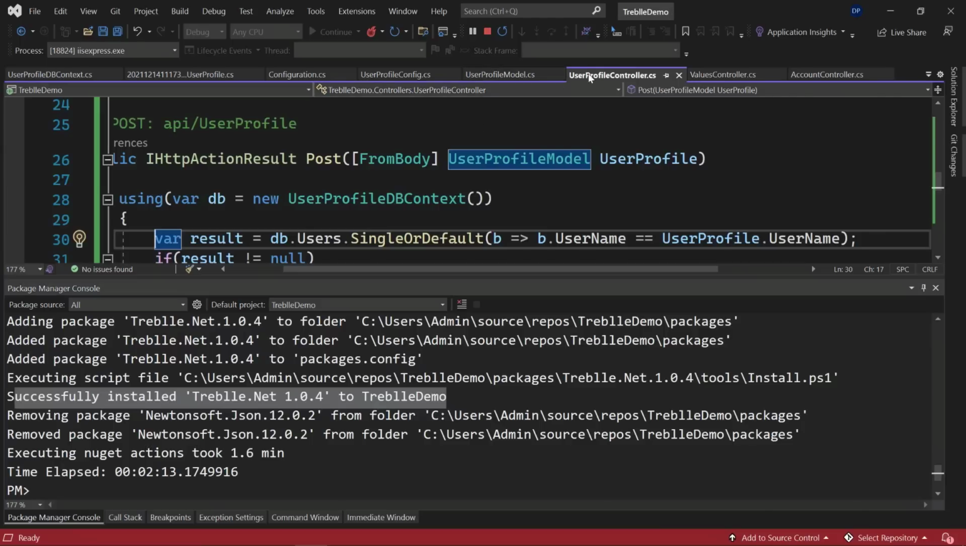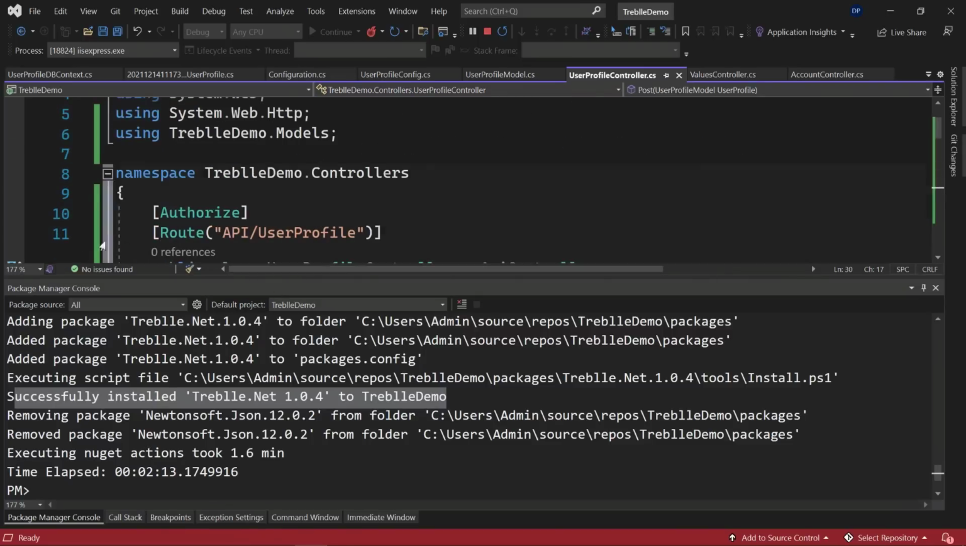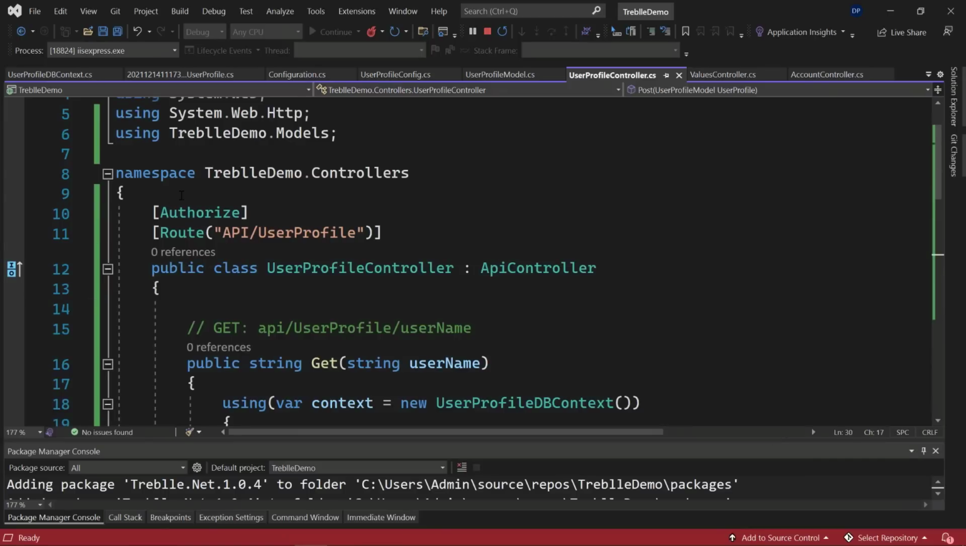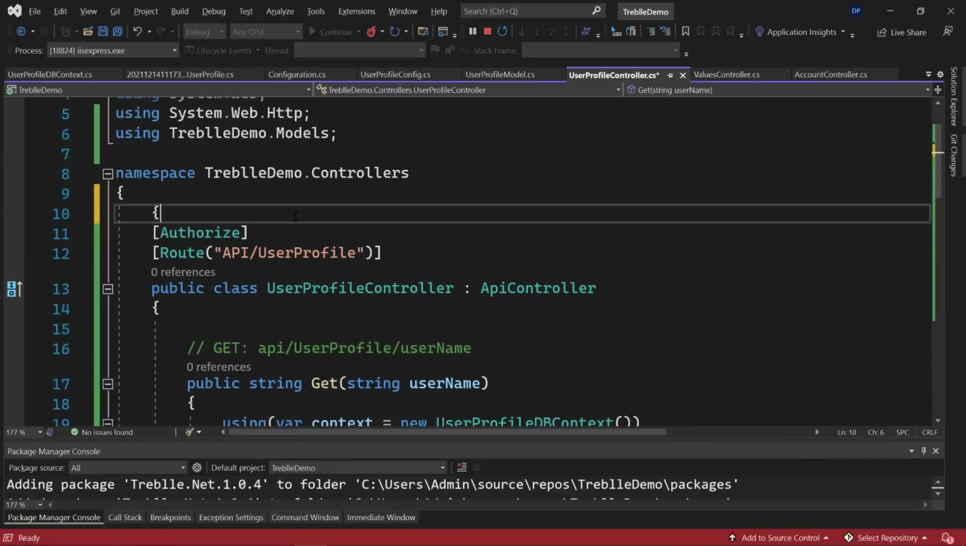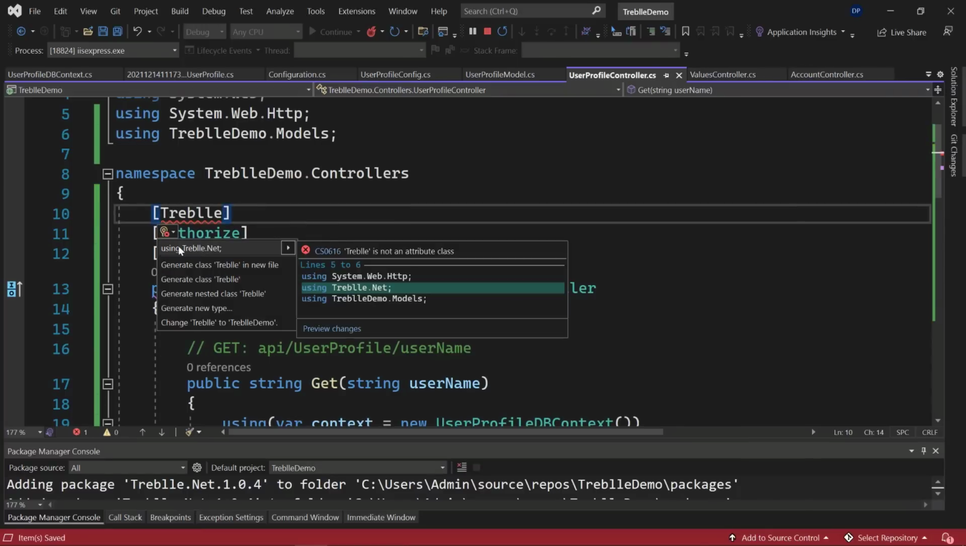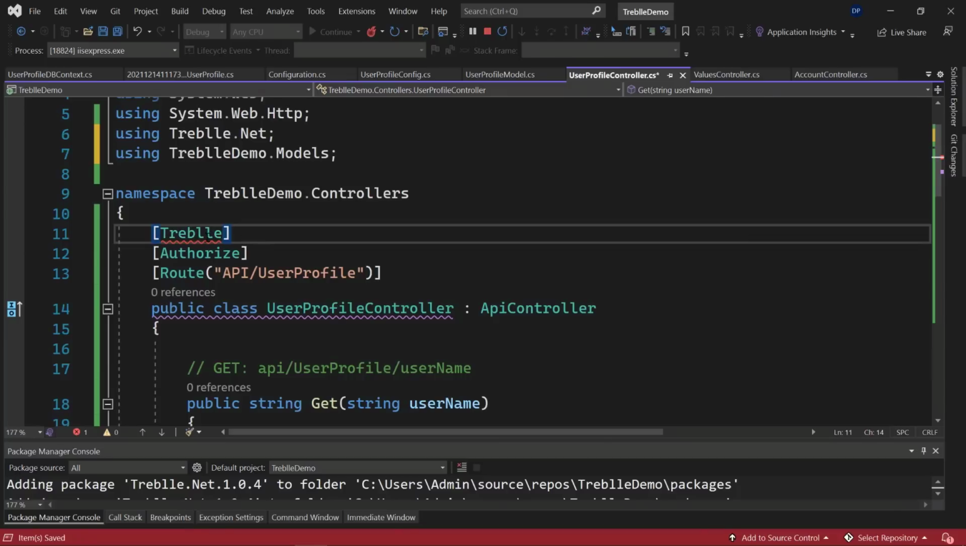So let's go over to the user profile controller. And here at the top, let me bring down the NuGet package. So here at the top, we have authorize, and on top of that, I'm going to add Treblle. And therefore I need to also add using Treblle.net.